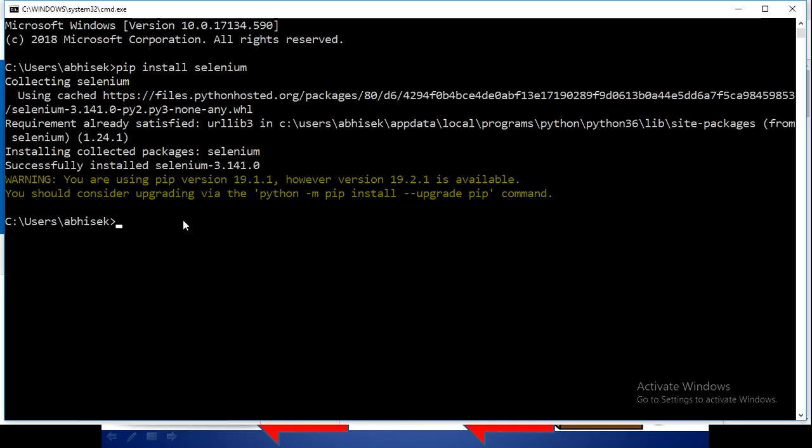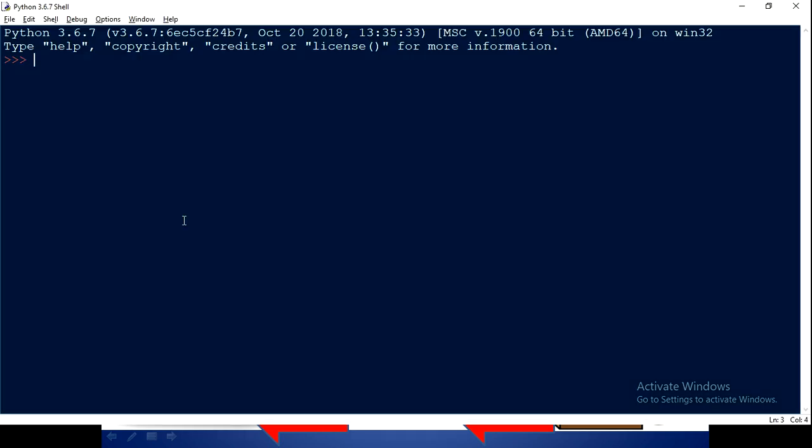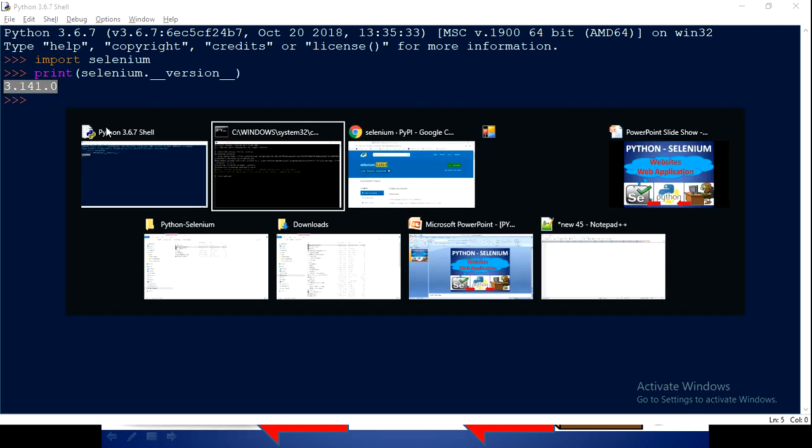To confirm whether it has been installed correctly or not, we can go to IDLE, import selenium, and then print selenium dot underscore underscore version. Okay, so now this looks good. We have the latest version installed.